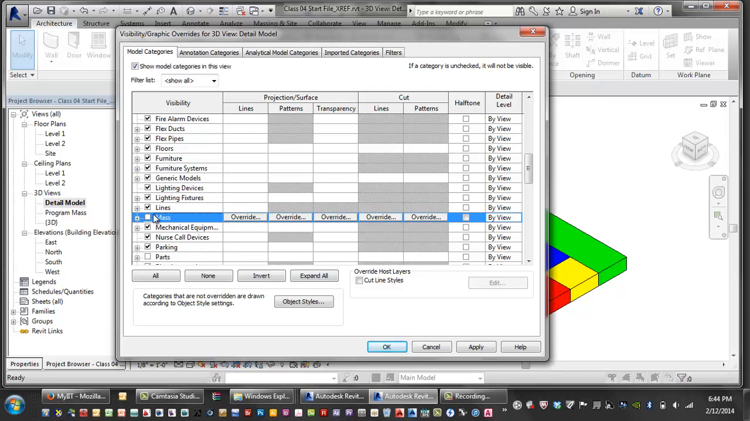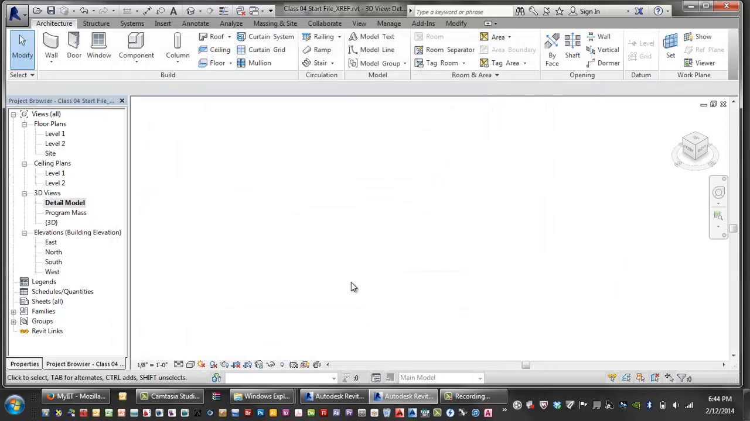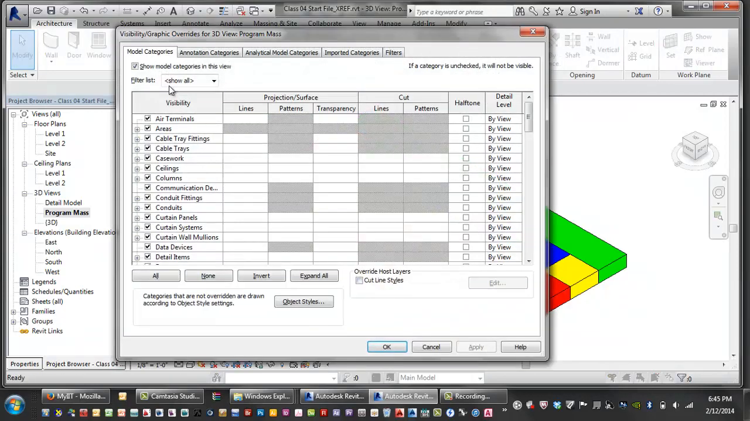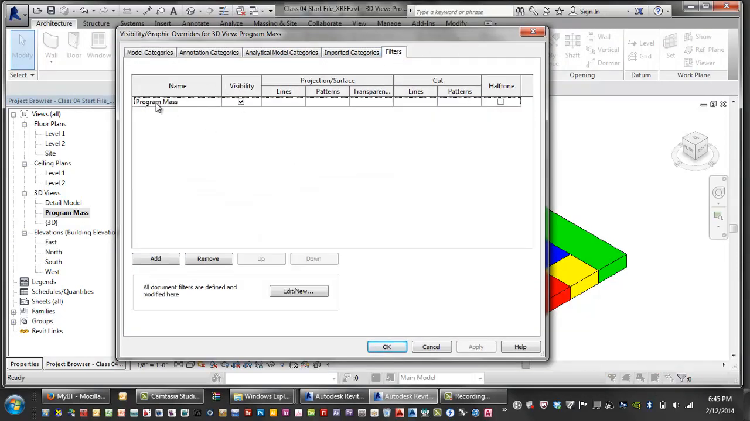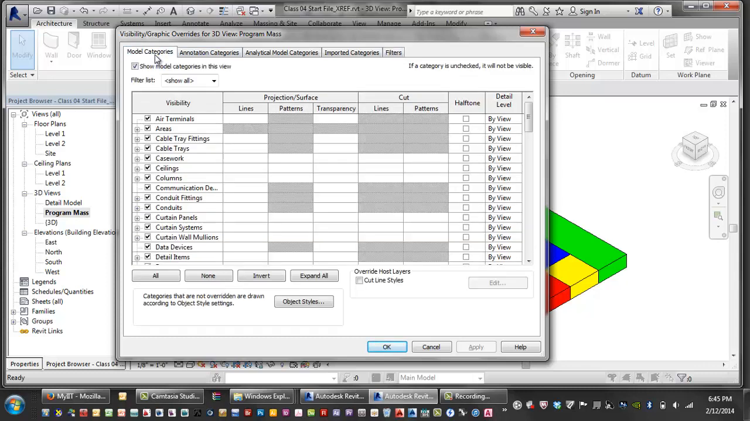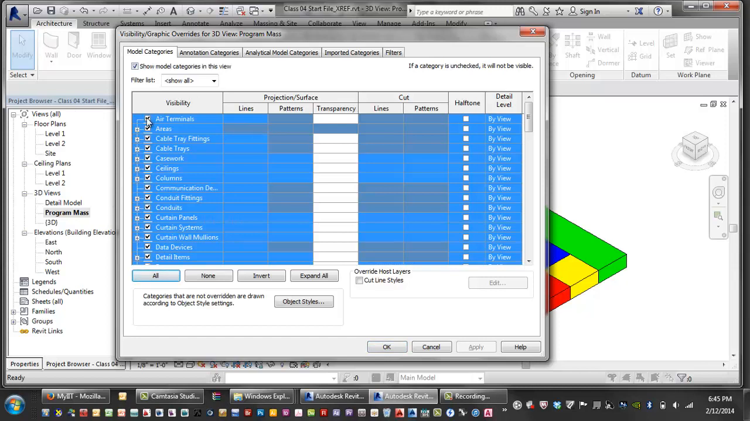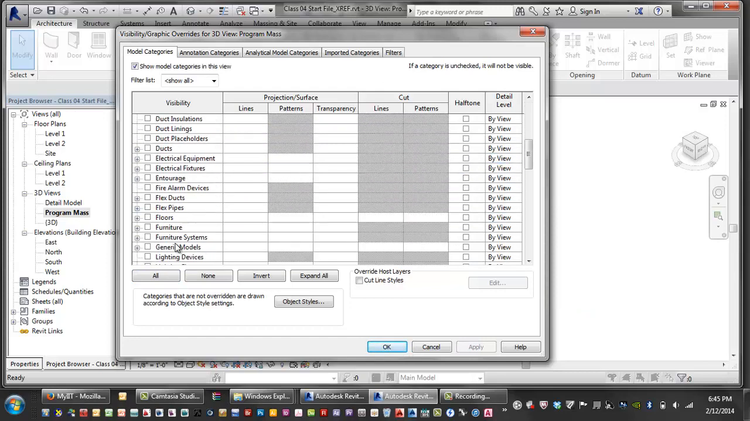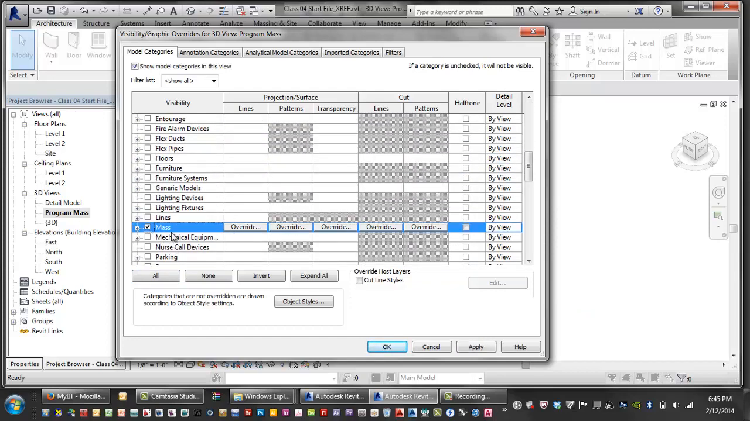So now in all cases I should have mass always deselected for all my views, and then that should turn off the program masses. And then in the program mass view, I'm going to type VV, and I'm going to make sure that program mass is on in its filters. And then under model categories, I'm going to check all, and then I'm going to turn everything else off. You'll need to make sure mass is on for this as well.